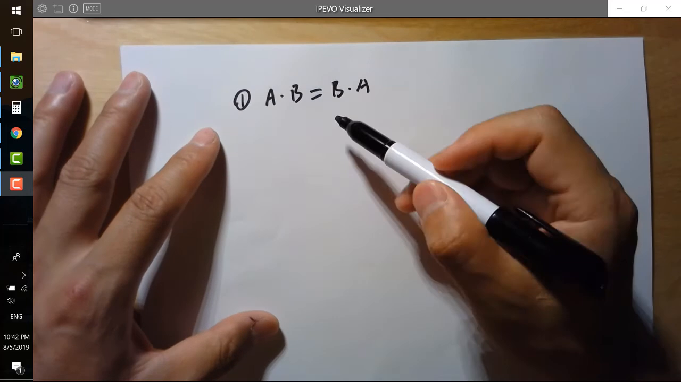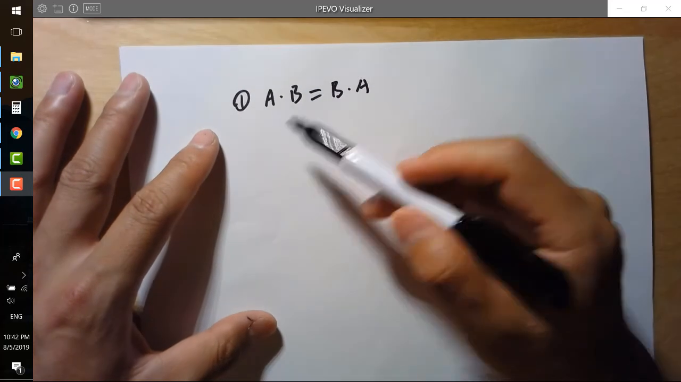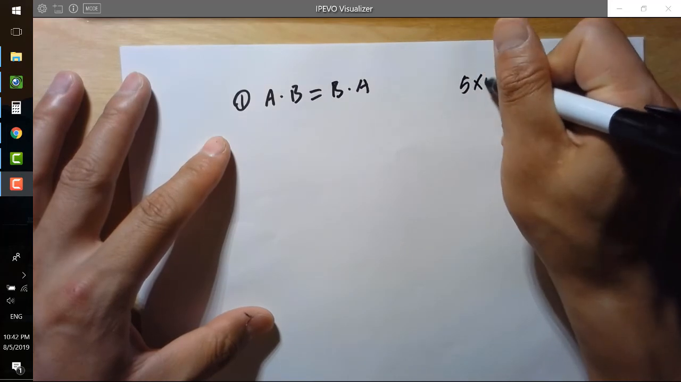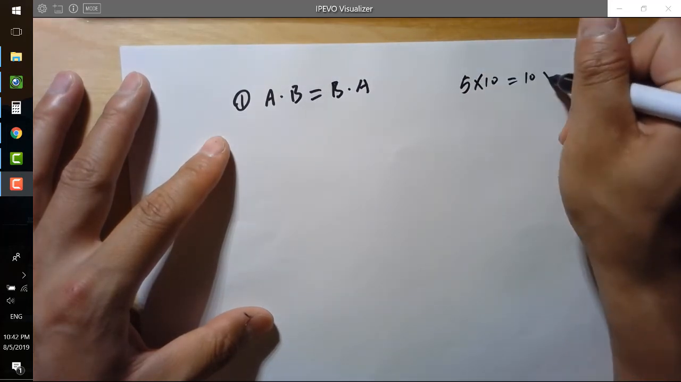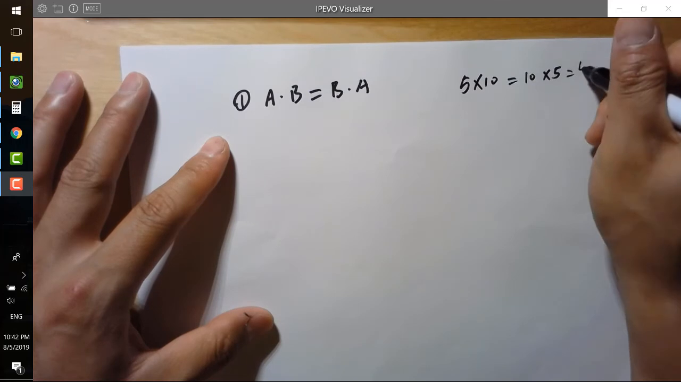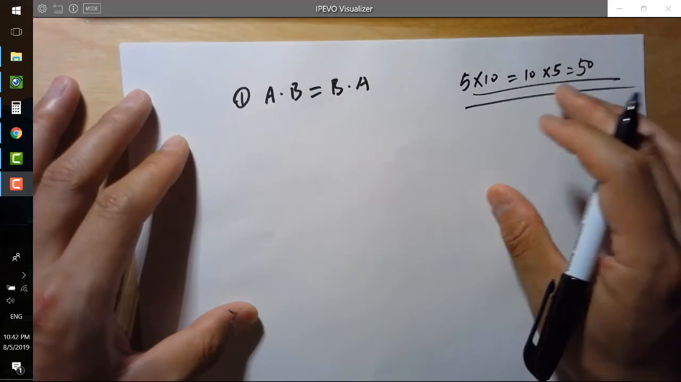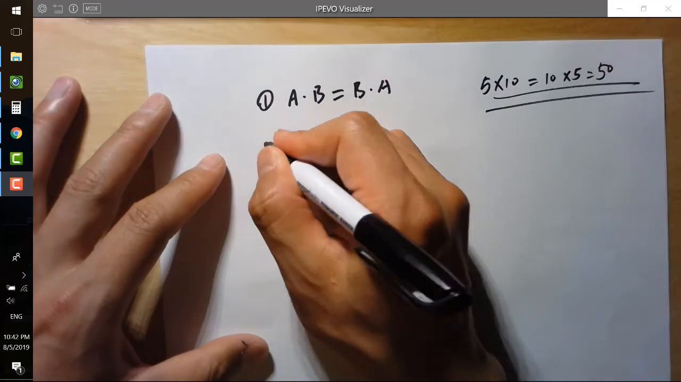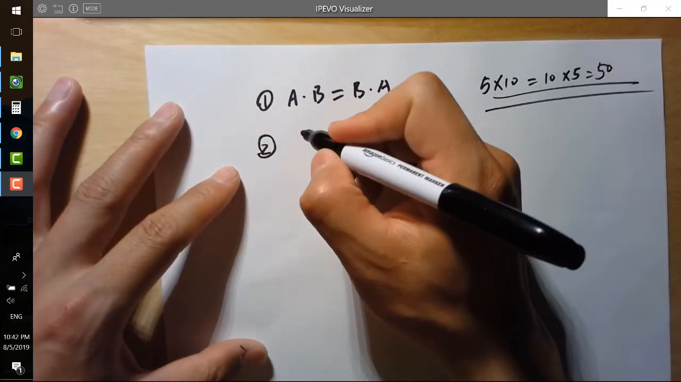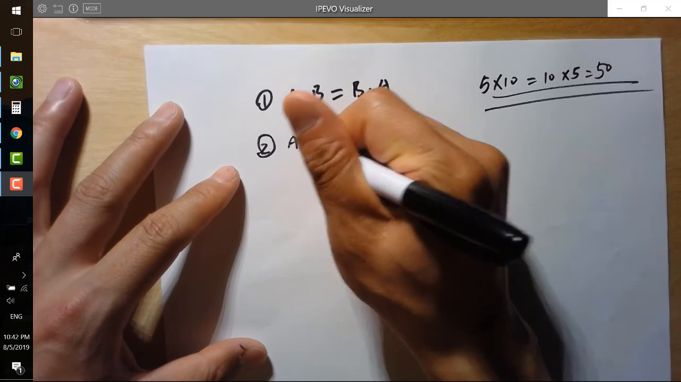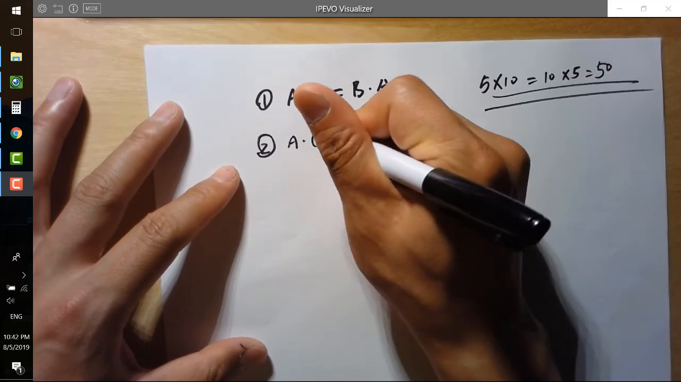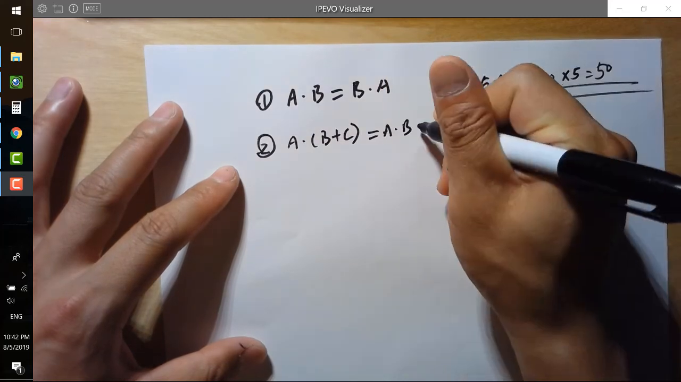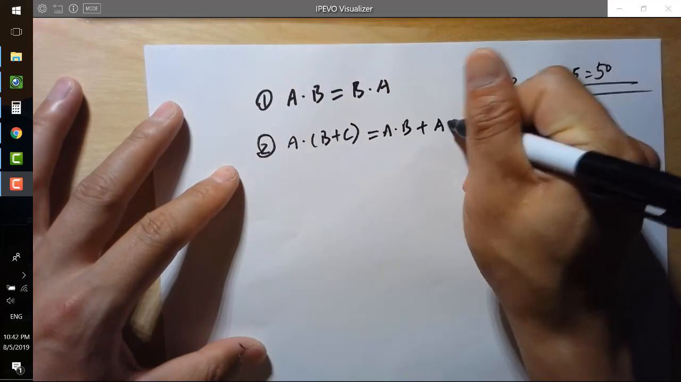It's pretty similar to multiplication in regular operations. For example, 5 times 10, we definitely know equals 10 times 5, right? It's going to be 50. Same stuff. Pretty similar, okay? So A and B is B and A, it's the same thing. The second rule is A and (B or C) equals (A and B) or (A and C).